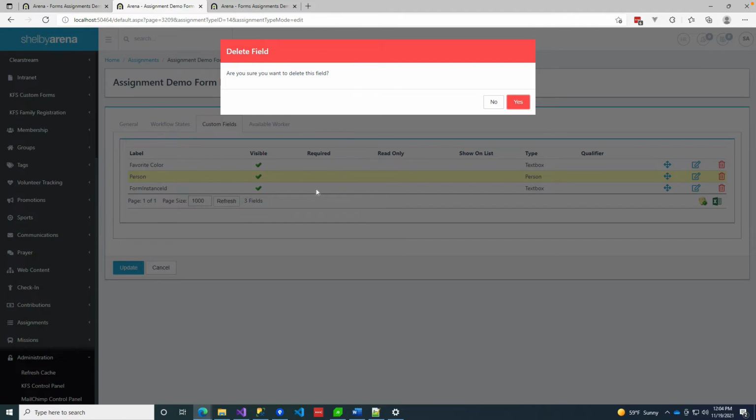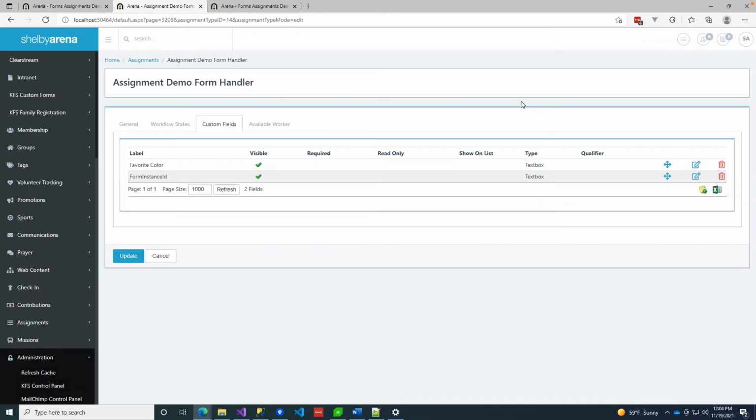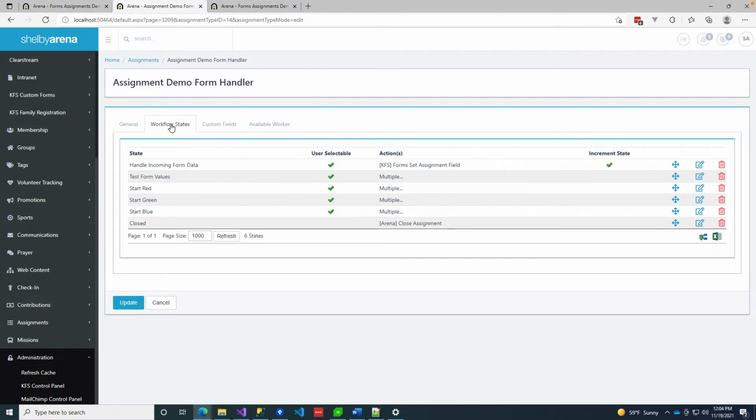And the form instance ID is important because this will actually track the ID of that form instance, the specific instance that person filled out that kicked off this particular form handler. So those 2 are really important. Since I'm making a decision on this one, I need to have it come through. And since I want to know what I've made a decision about, I need to track that form instance ID. So now we get over to our workflow states on this handler.